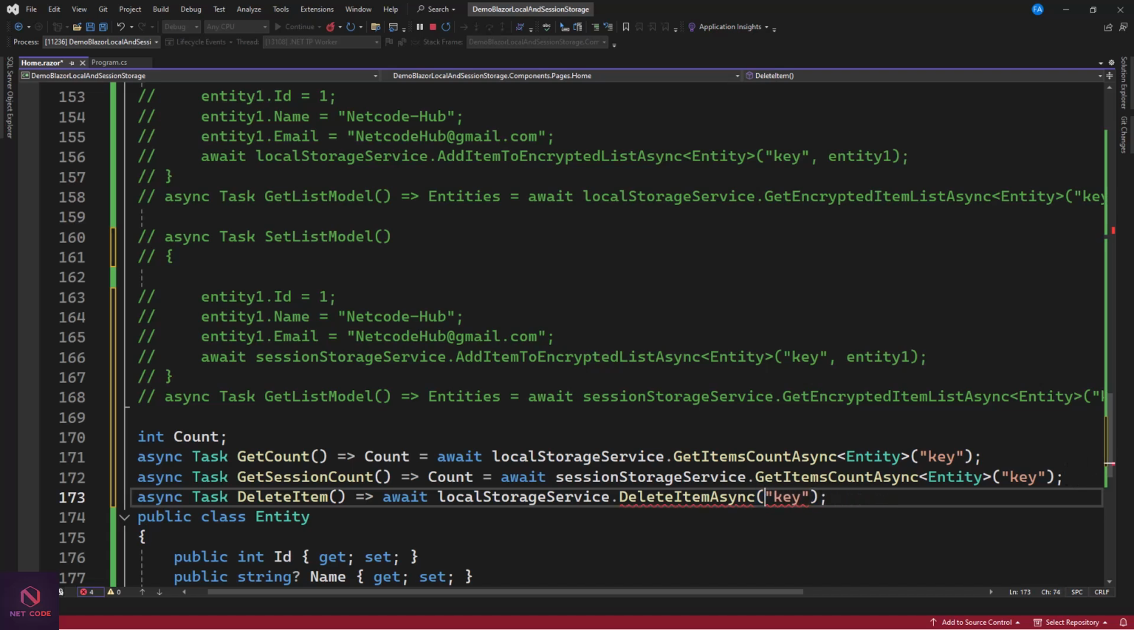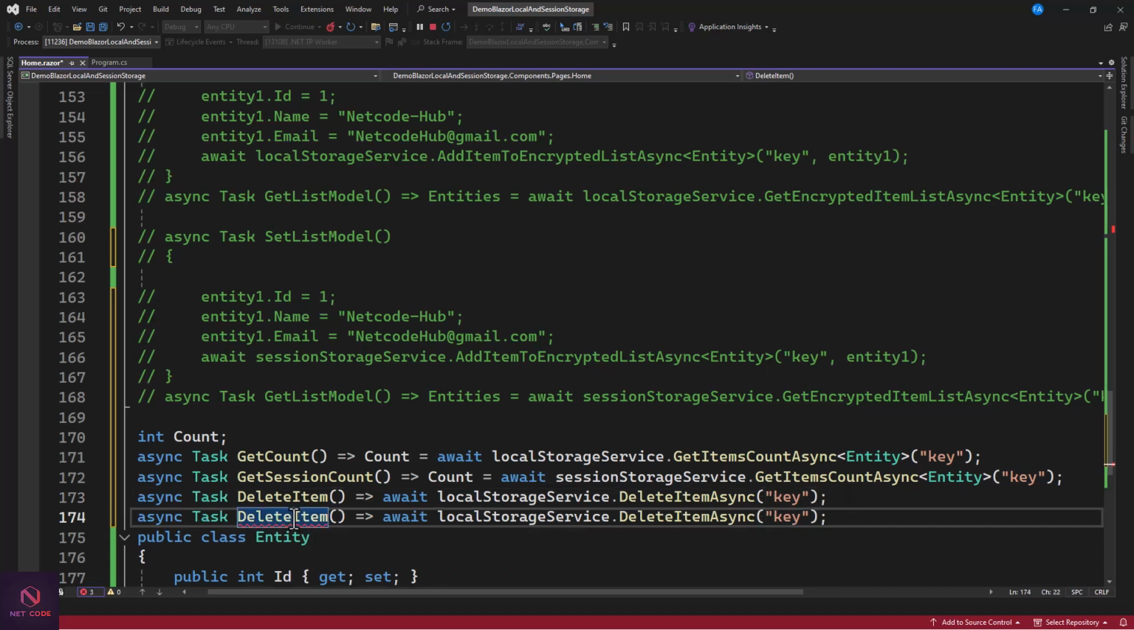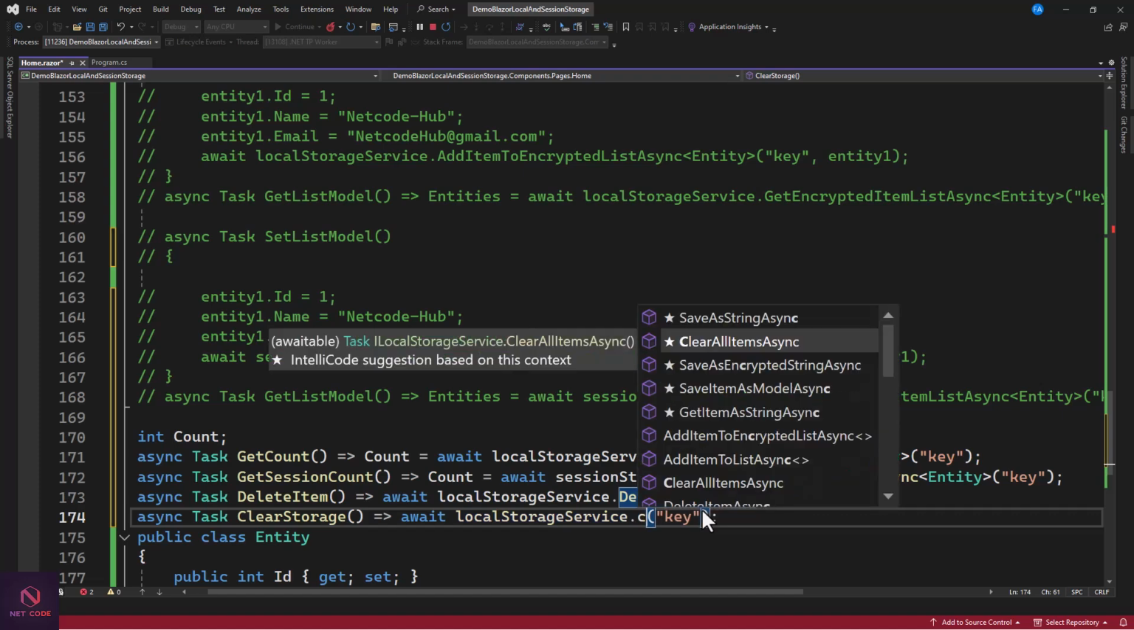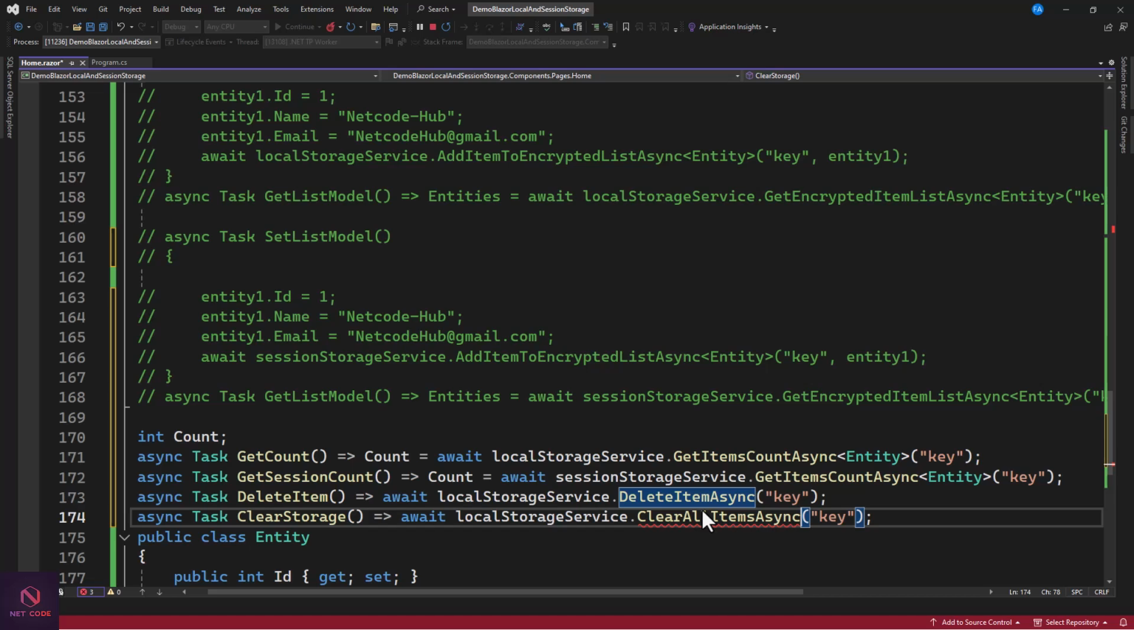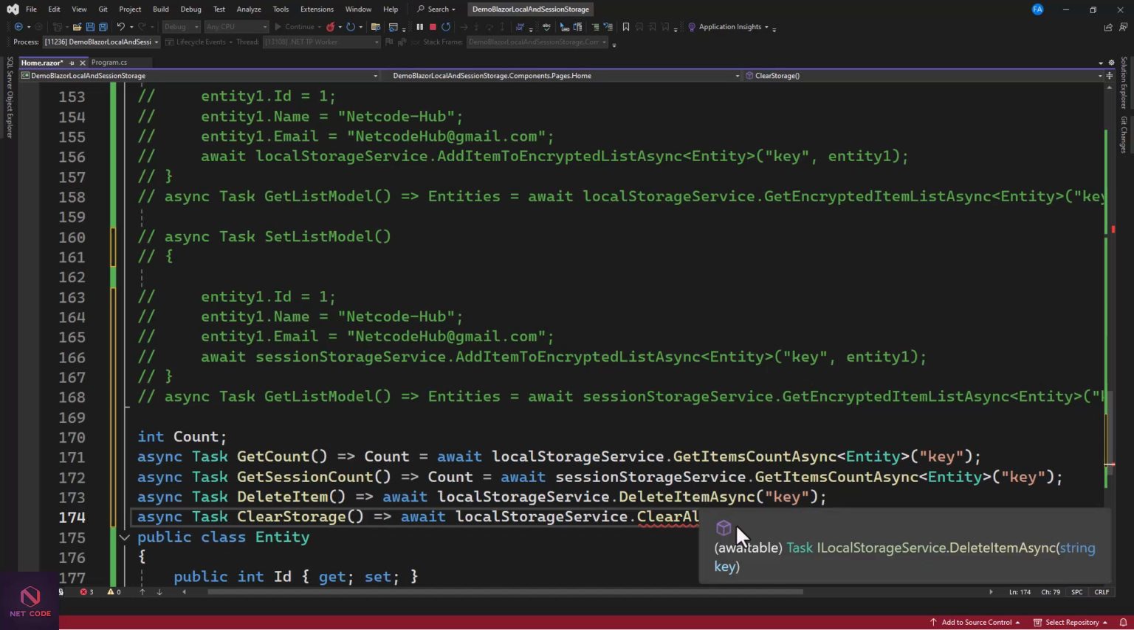And we also have one that is known as clear all. So clear storage. So here we have clear storage. With this, we need to use dot clear all item async. And with this, you don't need to specify a key. Okay, you don't need any key here.